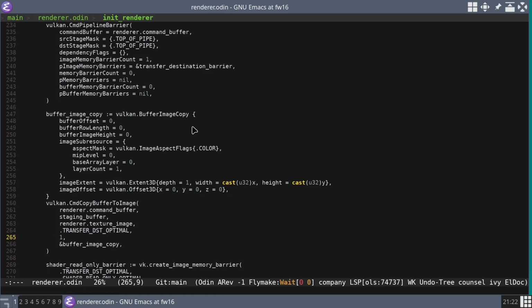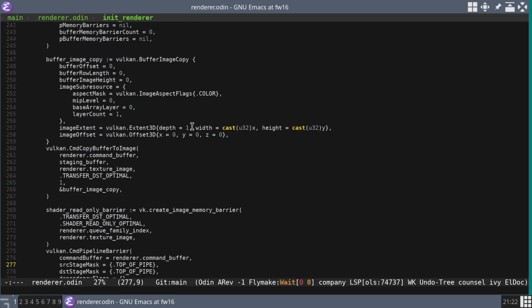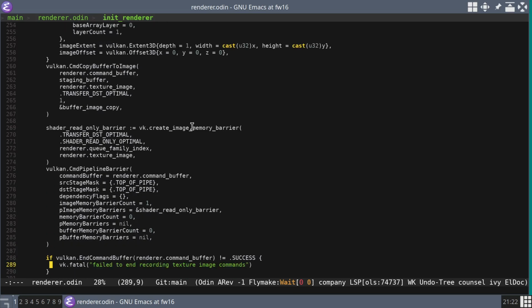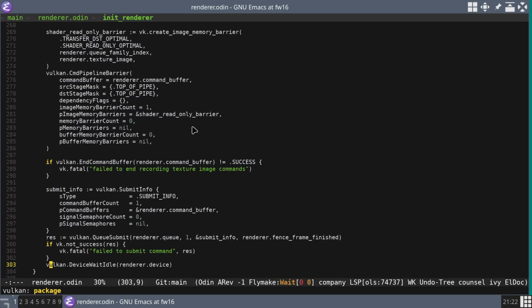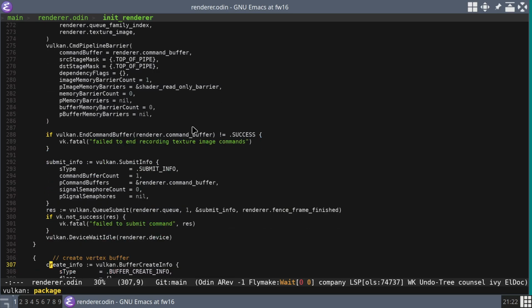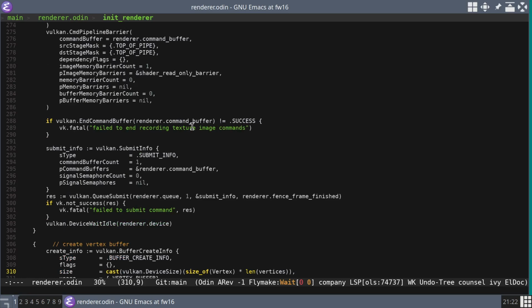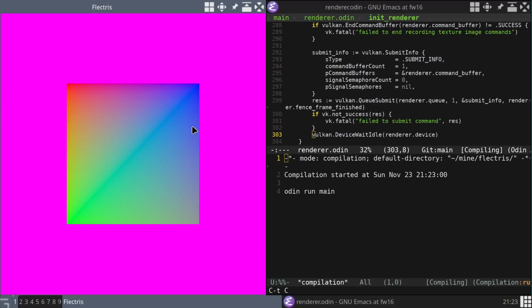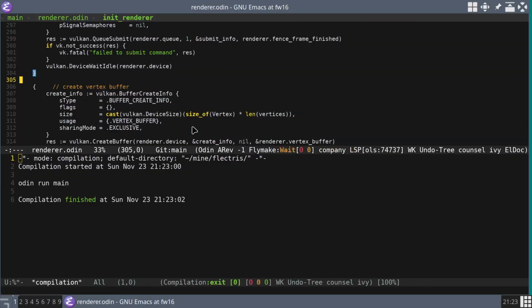We copy our buffer data to the image. Then we transition the image to read-only optimal. We end the command buffer. We submit the command. Or we submit the command buffer. And then we do a dumb wait. We stop the world because we only do this once on load, so it's not the end of the world if it's slow. Right.